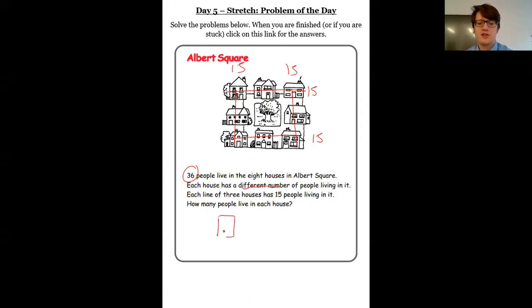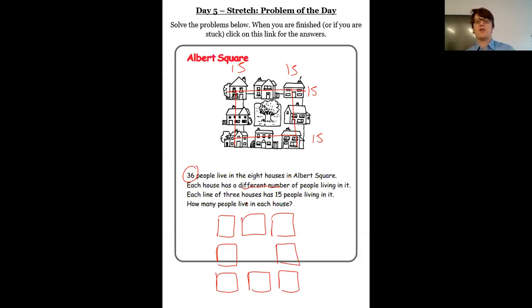So the first thing I'm going to do actually is I'm just going to draw a slightly more abstract version of this problem, because actually I'm finding all the houses and trees and stuff a little bit distracting. So I've got 1, 2, 3, 4, 5, 6, 7, 8 boxes, and the total of these boxes is going to be 36. And then I've got a row of 15, a row of 15, and 2 columns of 15 as well. So these 3, these 3, these 3, these 3 will all add up to 15.